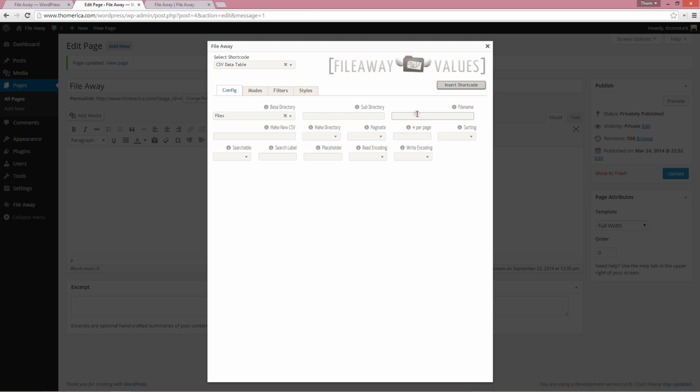If we specified a file name, let me show you how this works. If you specify a file name, that's the only CSV file it's going to show. If you don't specify a file name, then it's going to scan the directory or directories if you enable recursion here for all CSV files. And however many CSV files it finds, it's going to put in a drop down for you to choose from. But if you specify a specific file name, then it will only show that file.